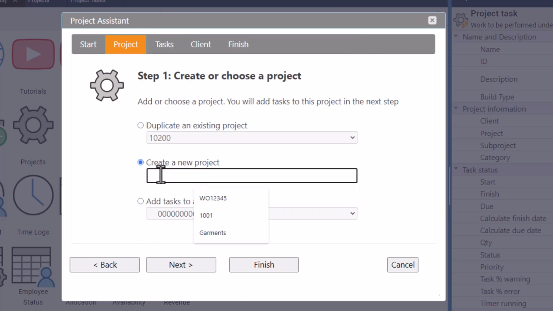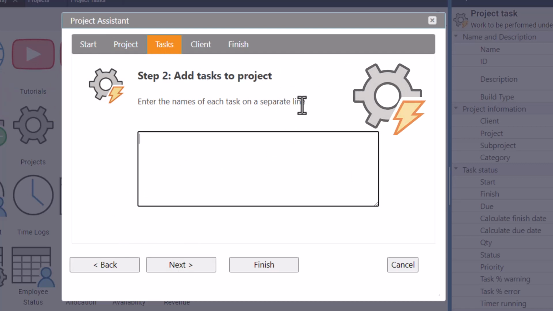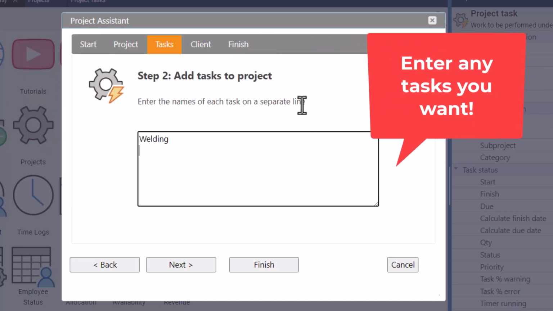I'm going to just create a brand new work order, 67002. I'll click Next. These are the operations or processes, the activities that employees might scan on the shop floor or enter time manually. Welding, just hit Enter after each one. Paint, packaging, shipping. Okay, very simple. We've got just 4 tasks here.